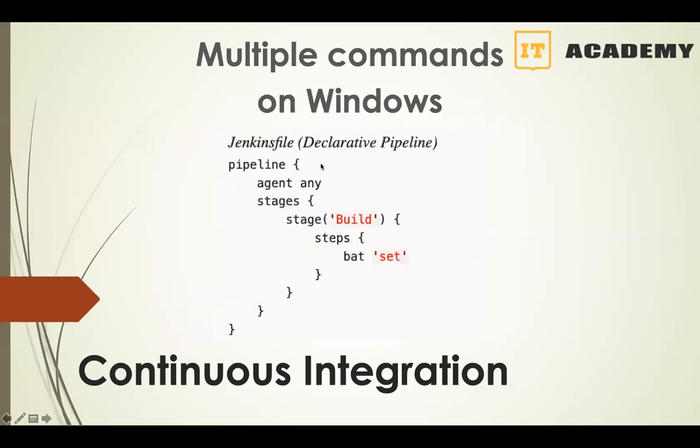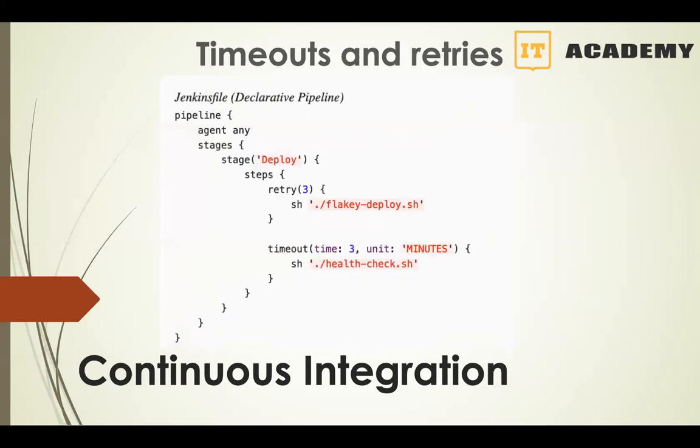So in Windows, you would do it the same, but they create a bat file that you need to run to run scripts on a Windows machine. So you can use timeouts here. For example, in this case, the stage is deploy, steps retry 3 times, and run this file, flaky deploy sh. So that's just a script which you need to run, or actually retry running, 3 times if it fails. Or you can specify a timeout, for example, 3 minutes to run this command, health check. It's going to run this command, and it's going to show you what happens.